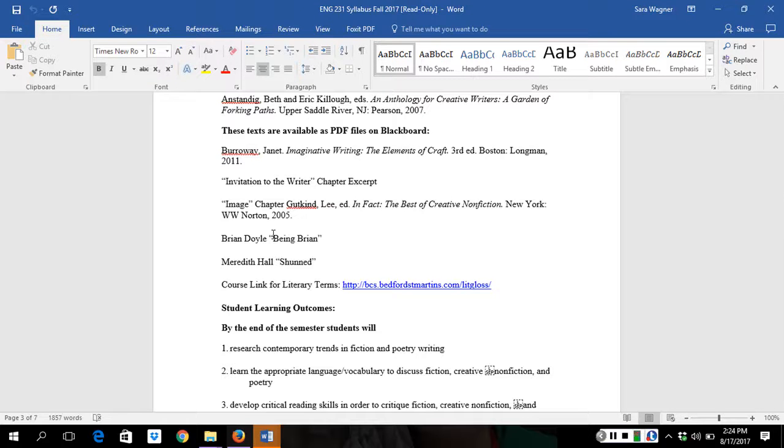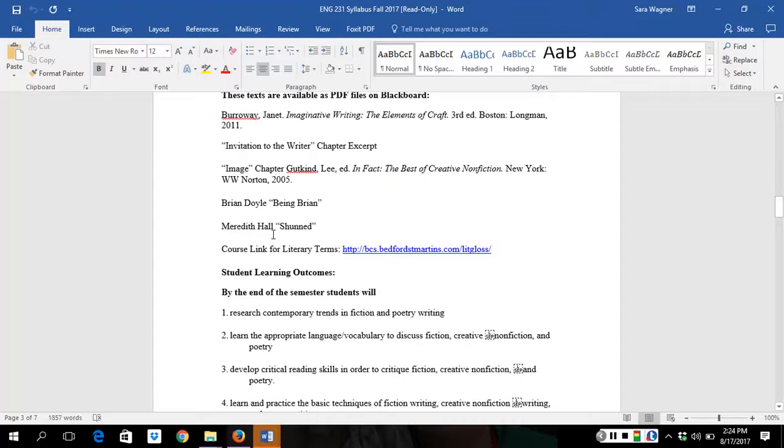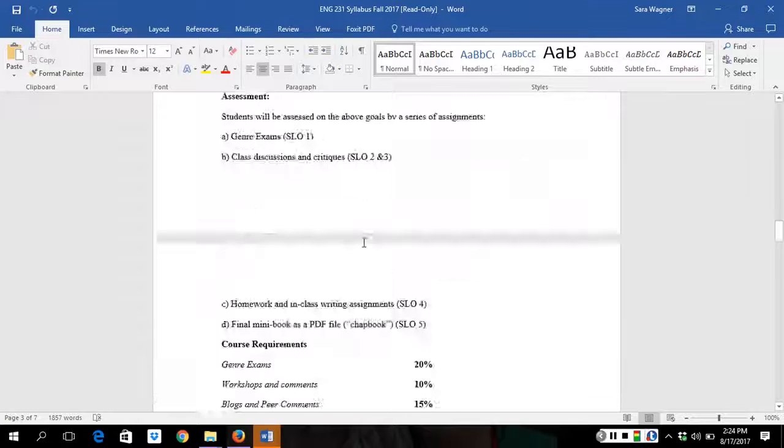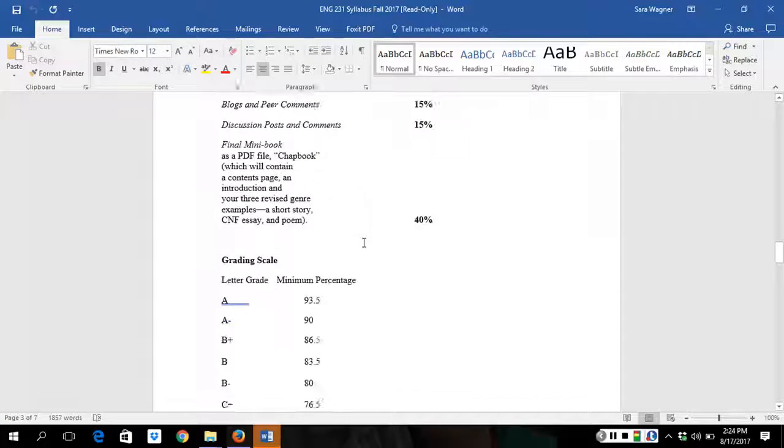So for instance, if we're studying fiction and I notice that you're all really interested in the horror genre, I'll bring in some of that so that you can look at that. So be aware that those may change somewhat. But you can just read through the learning outcomes and assessment and all of that for yourself.